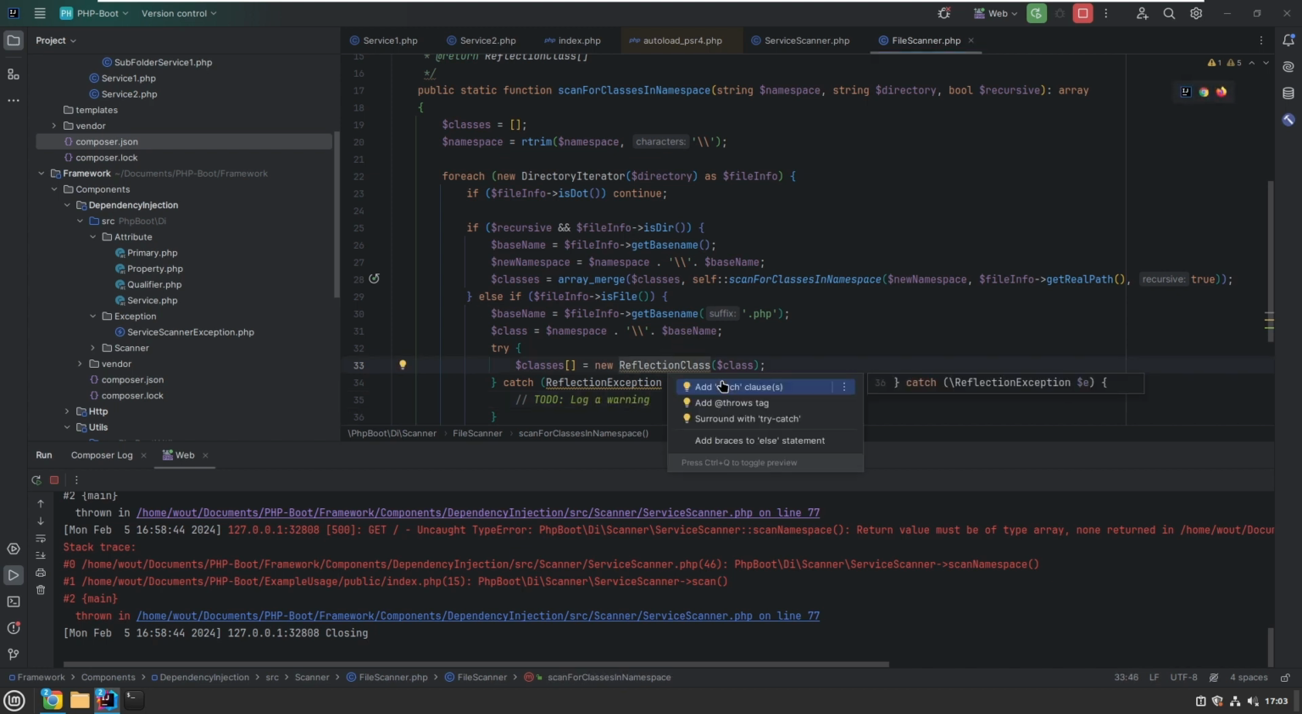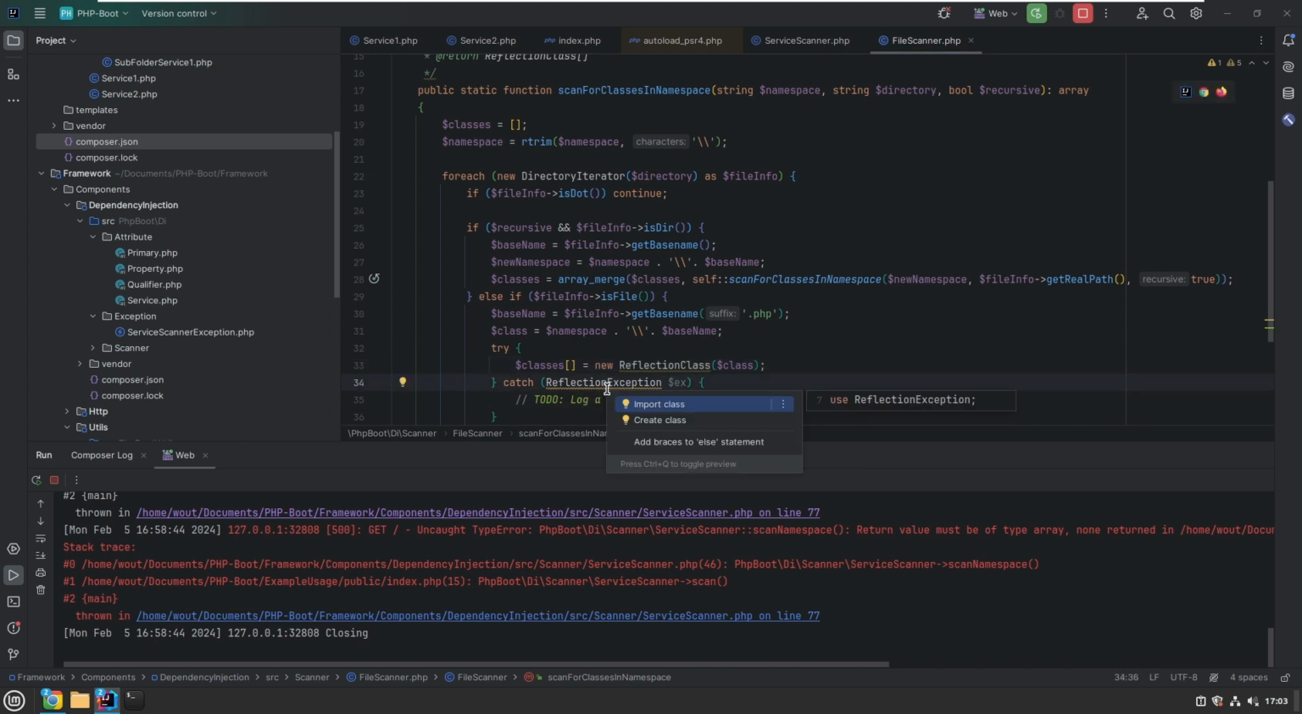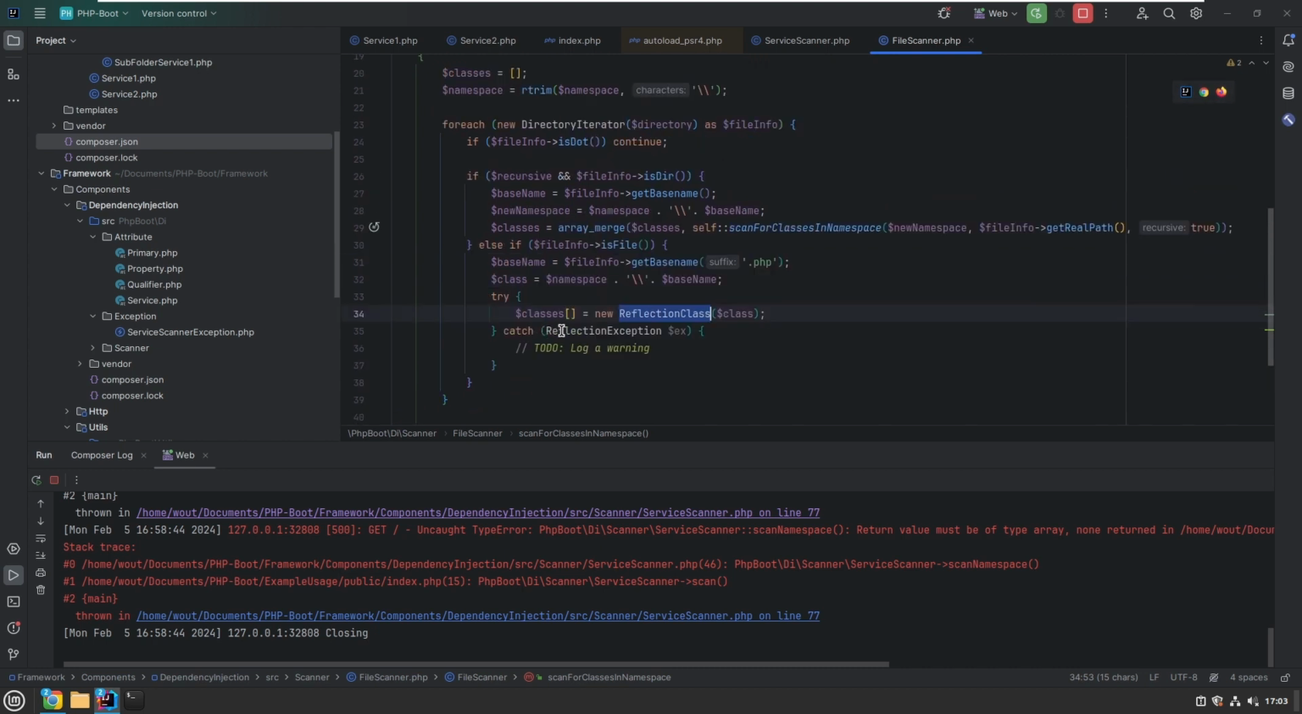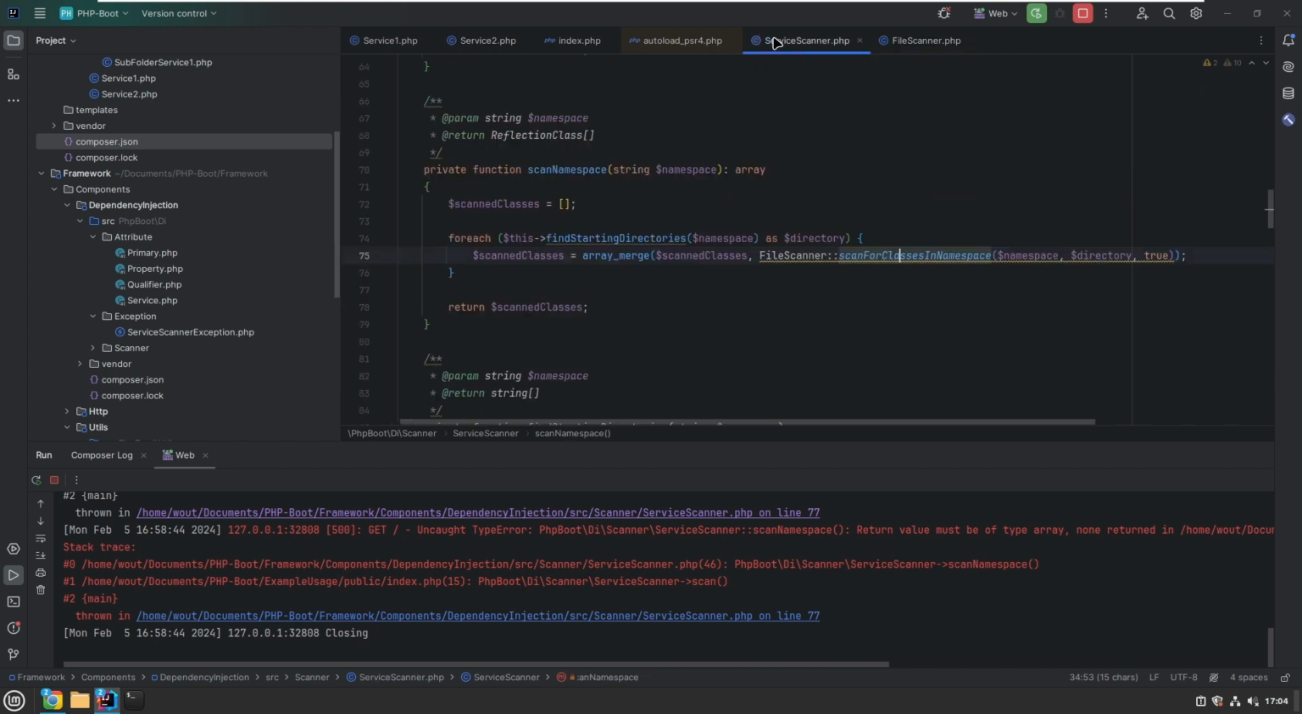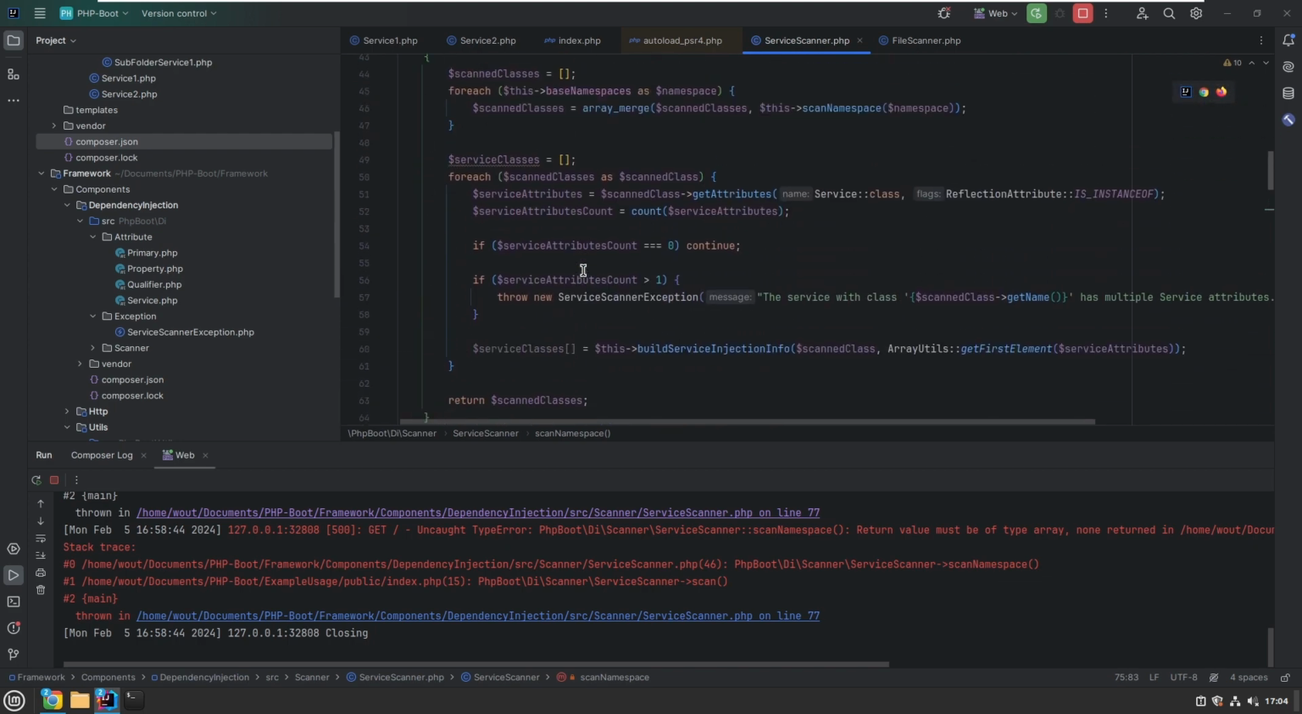We need to import it. No. We need to import this one. So it skips over the classes. It cannot create a reflection class off, so we don't break everything if something goes wrong in the scanning. So now we have our scanned classes.